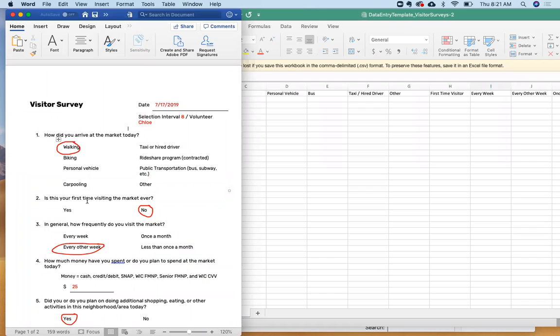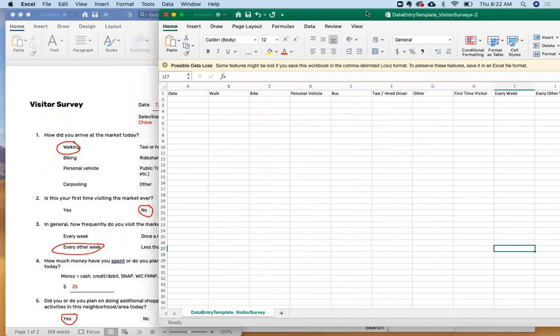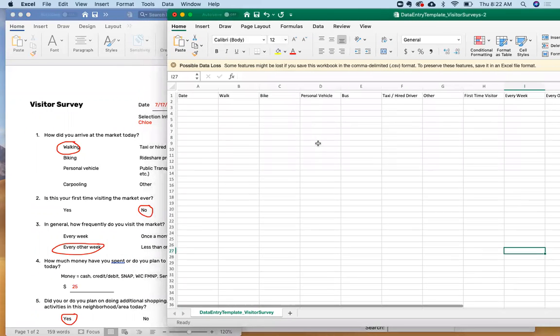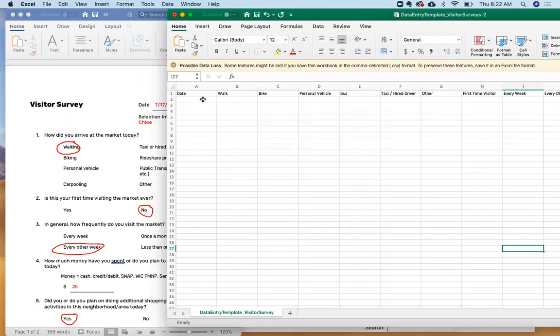So also, if you have this paper form and you prefer to use that online form, you can also just enter that yourself or someone at the market who's entering the data. Just make sure that you edit that date in the beginning to be the market date rather than if you're just entering it on a different date. So you can also use this data entry template to enter the data. So that's what we're going to show you how to do.